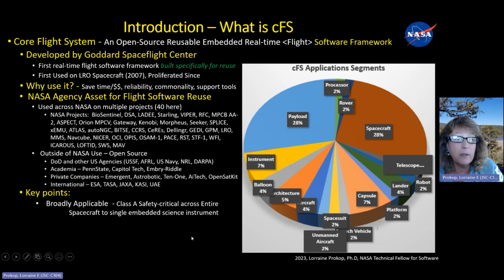Some key points is that it is broadly applicable. You see on the pie chart here, it can be used for Class A safety critical human rated code across an entire spacecraft, or could be used just simply for a single instrument and plugged into a more complex system.